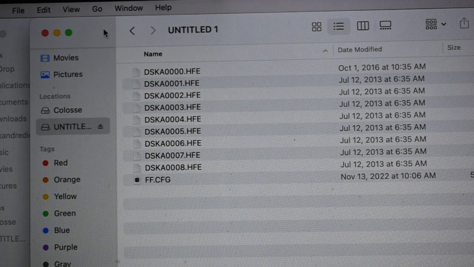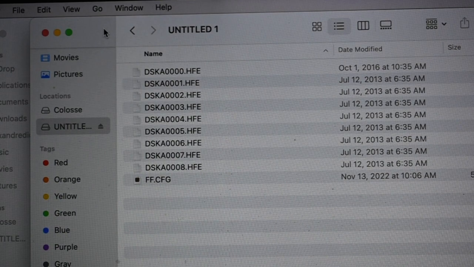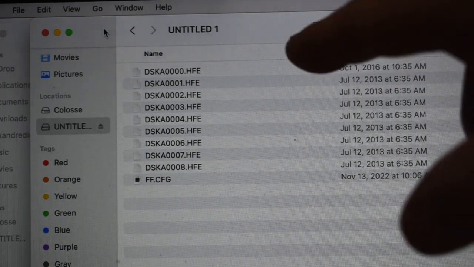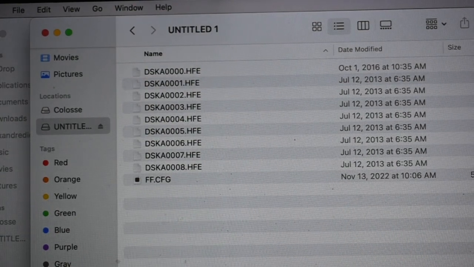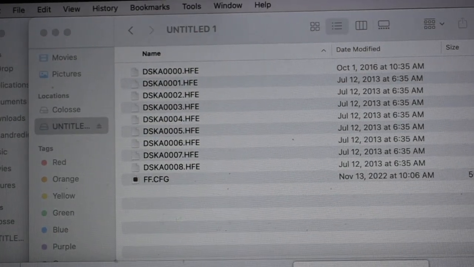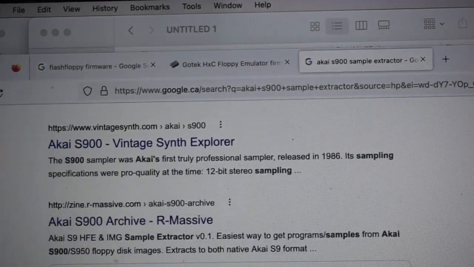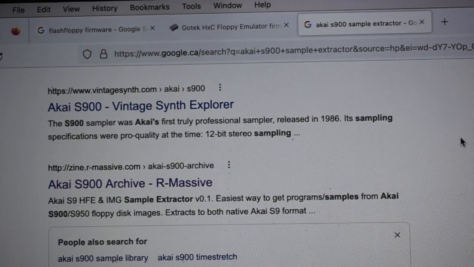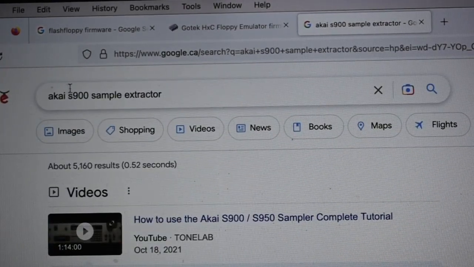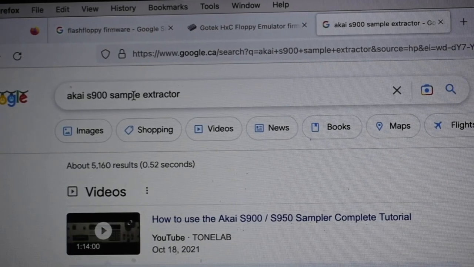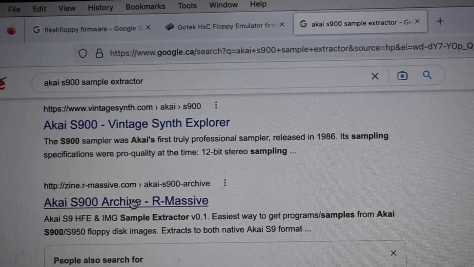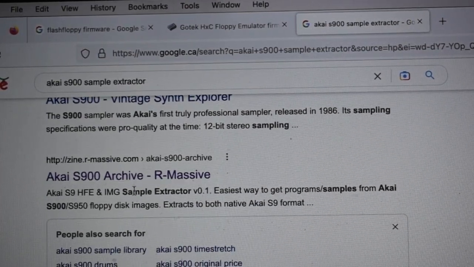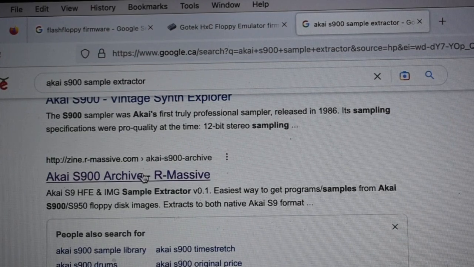I'm gonna be able to save my sample on the keyboard. And after that, I'm gonna show you how to extract your sample from your keyboard onto your computer as a WAV file. For that, you're gonna need to go on the internet and find an application. Just go back on Google and type Akai S900 sample extractor. And here, click on that link, Akai S900 archive.